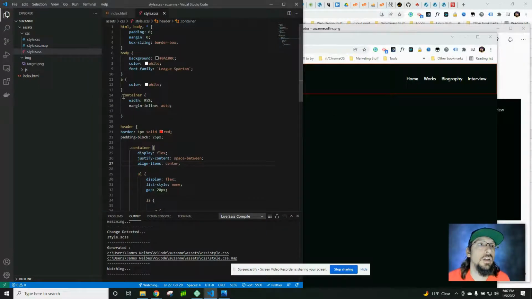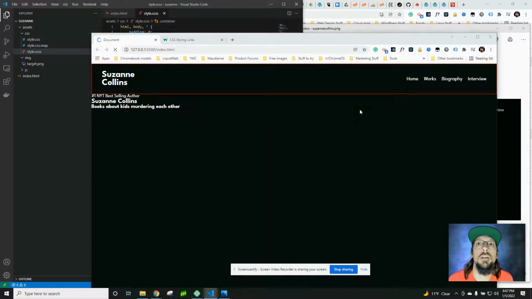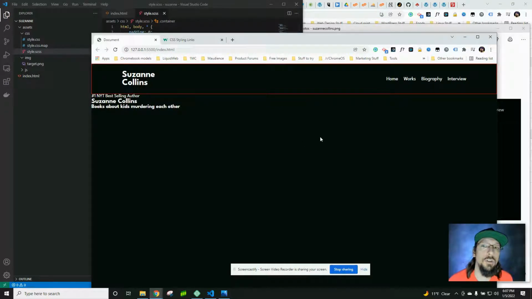All you got to do is go here to container and maybe drop this down to 85%. And then after it finally updates, you see it's scrunched in, and this will apply to every element on the website that you used that .container class. So pretty neat. I think I'll leave that there.